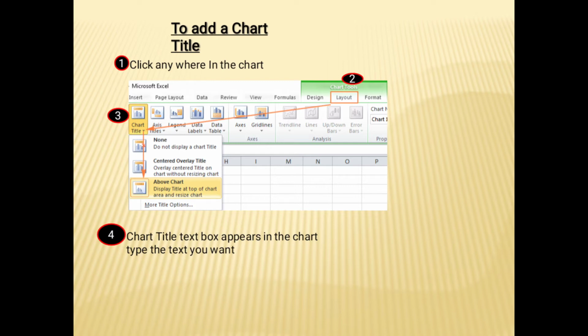First one, to add a chart title. How to add a chart title? First step is click anywhere in the chart or select the chart. Then step 2 is click on the layout tab. In the labels group you have the chart title option. You click chart title. The pop-up menu will appear. From that pop-up menu we have three options. What are they? None, centered overlay title, above chart.